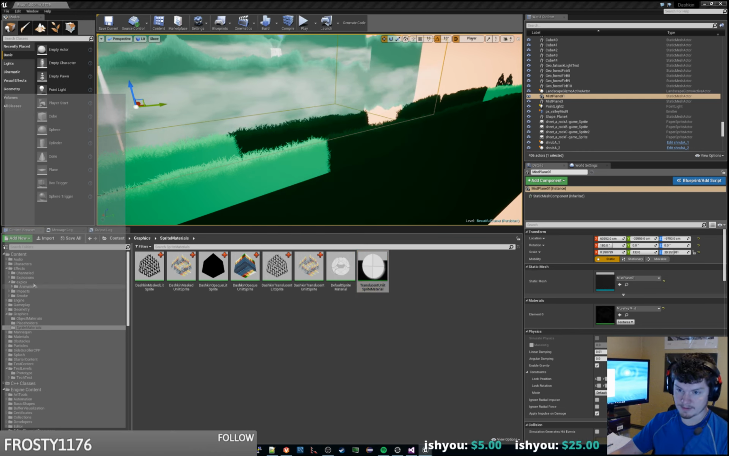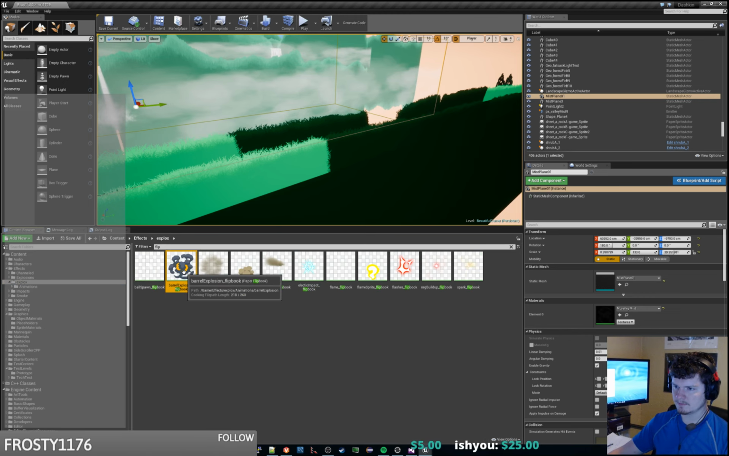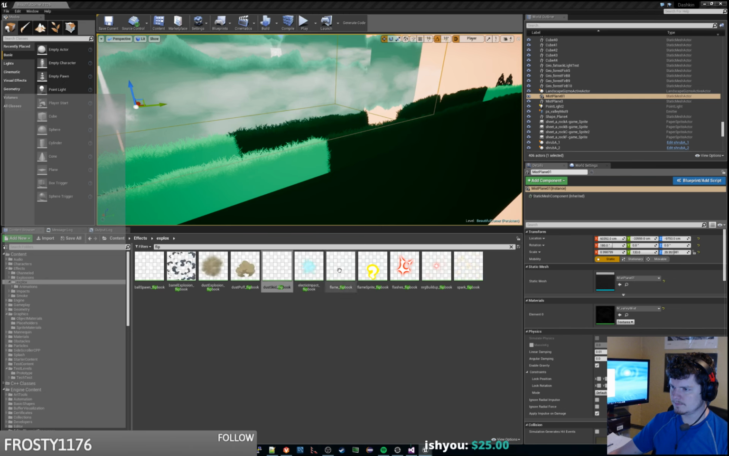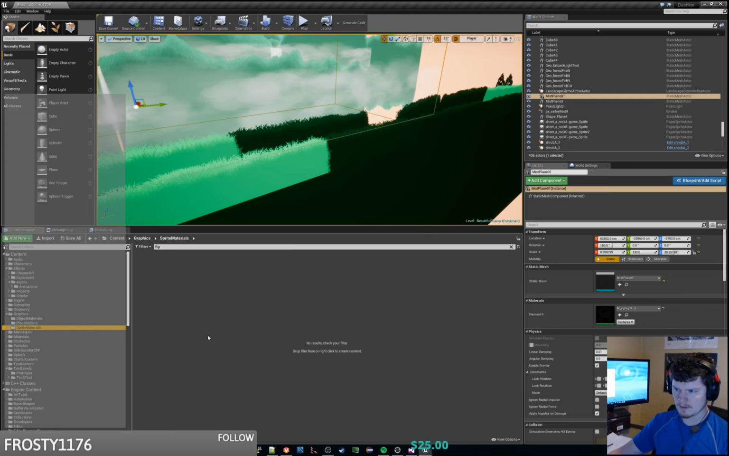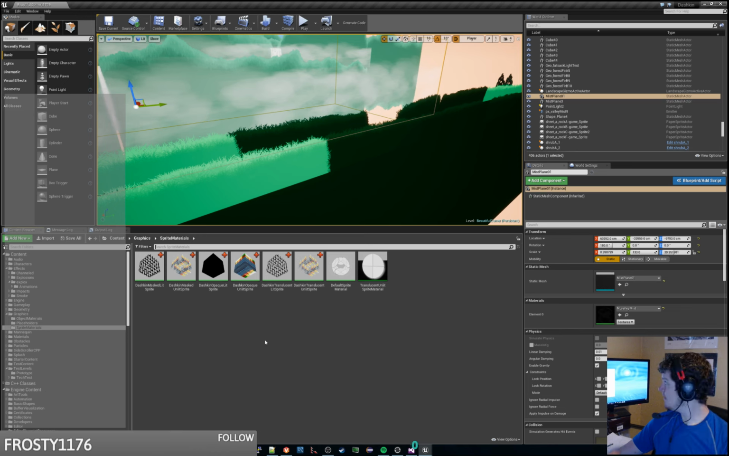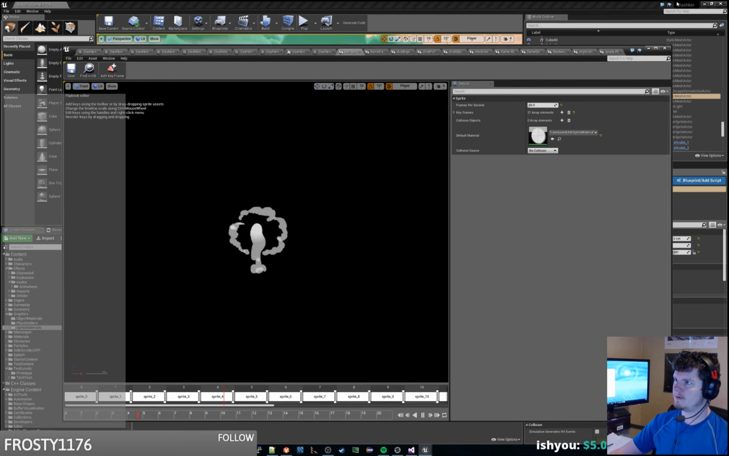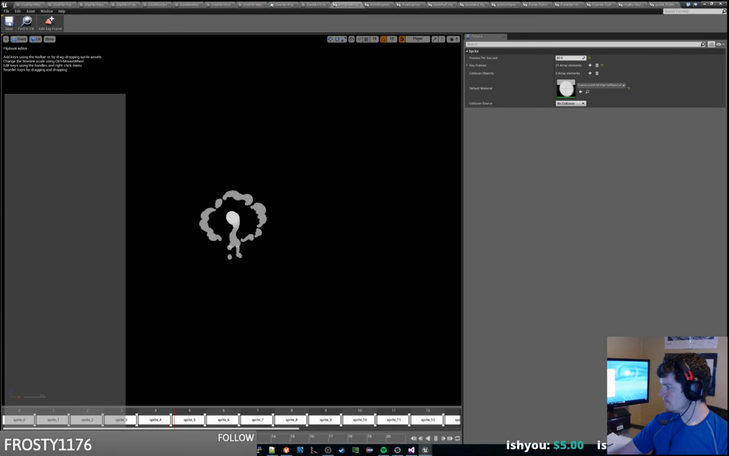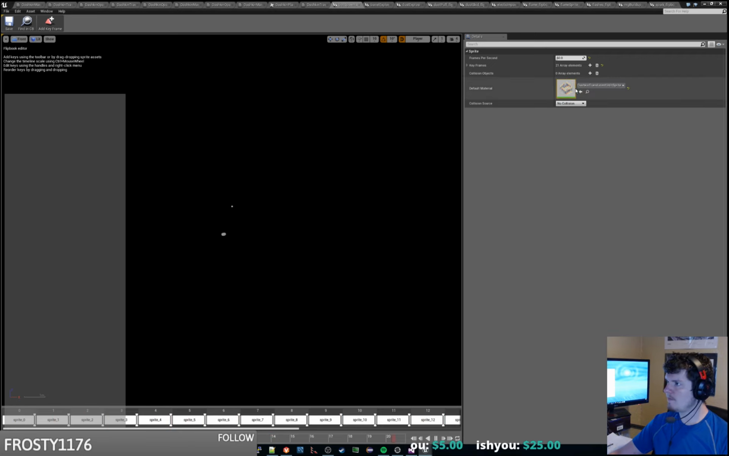Probably the easiest way to do it is to go to our flipbooks. And all these should be the translucent unlit. Got them all here. Translucent because they are effects.